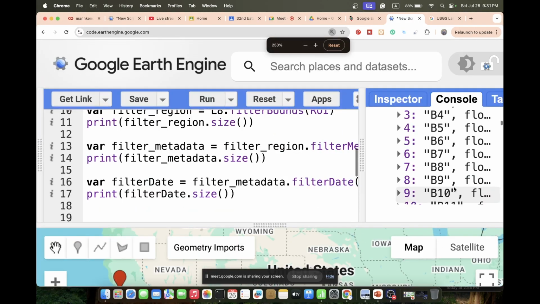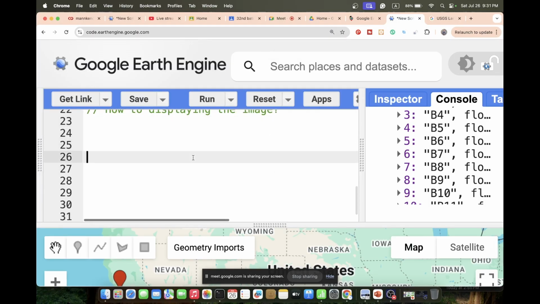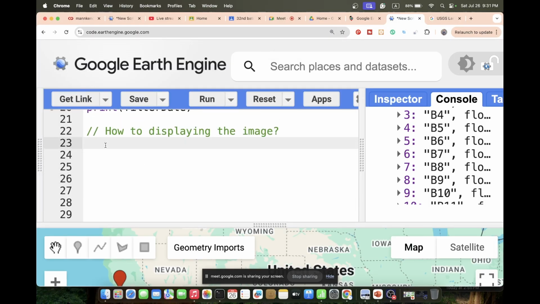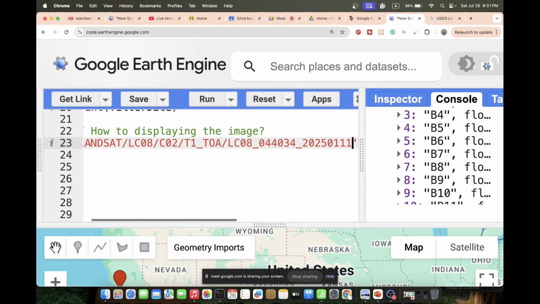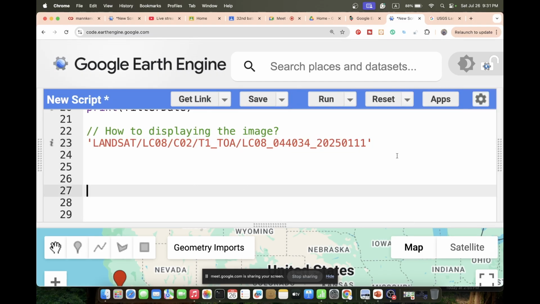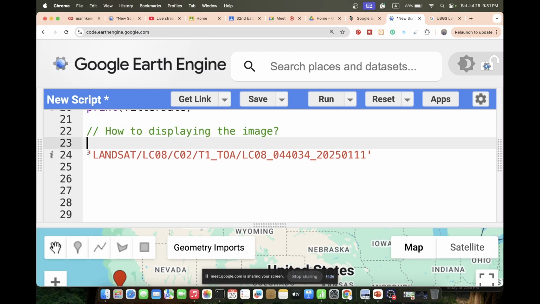Because I want to display the first image, now just simply paste here. Okay, this is the ID. So this ID I simply paste in the code editor. Okay, so now I want to use a function which stores the path of the image.